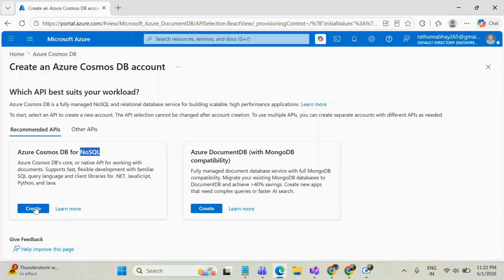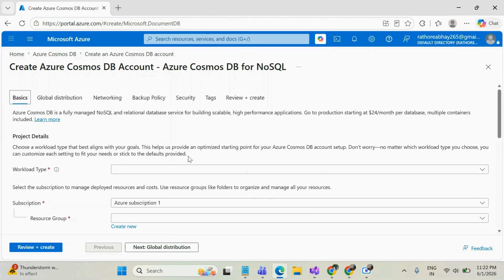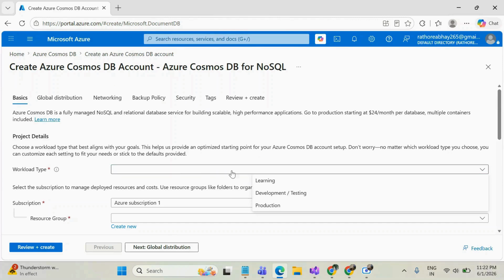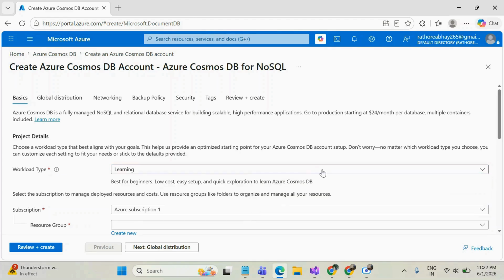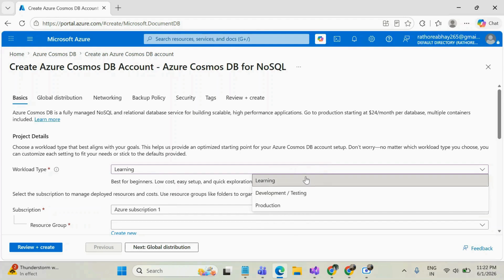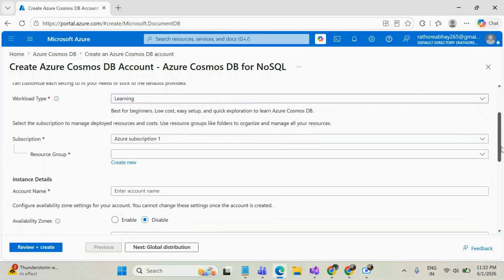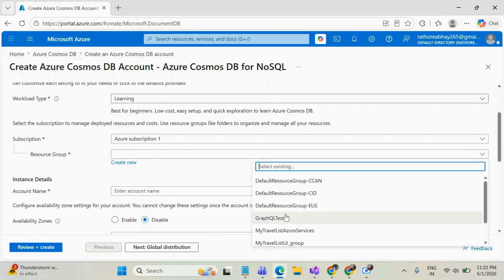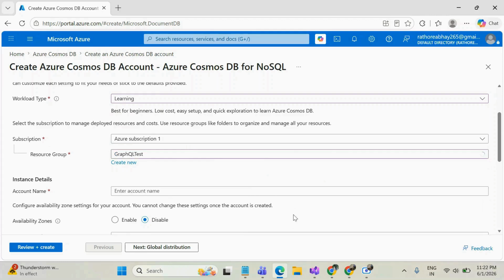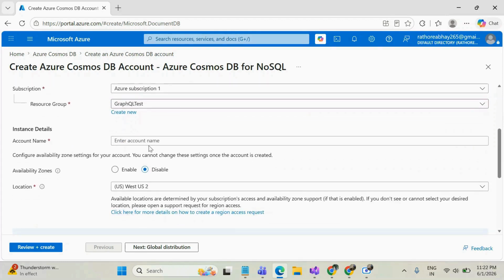Okay, if you click on this, it will ask you what kind of workload type you are creating this. So you can select anything for now. Let's select the learning, but if you have any testing environment there, you can select this one. And if you have the actual website or actual application, then you can select the production. Okay, and by default it is selecting the subscription, because I only have the one subscription. It is asking for the resource group, and I already have GraphQL test, so I am selecting this one. And it is asking to enter the account name.